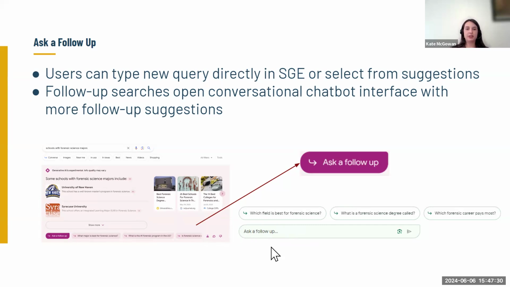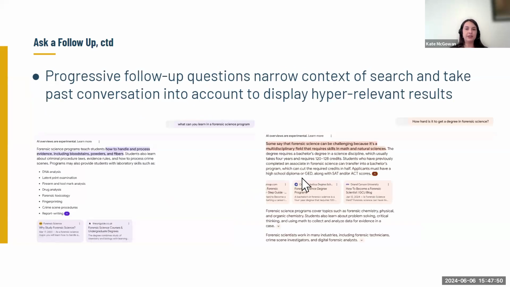So if a follow-up search is performed or if one of the suggested follow-up questions is selected by the user in order to continue that search, what happens is a more conversational chatbot style interface opens up with more AI overview results, more follow-up questions, and it really is going to be similar to your first AI overview result, but look more familiar to a ChatGPT or Google Bard conversational interface, where the answer appears on the left in response to your search on the right.